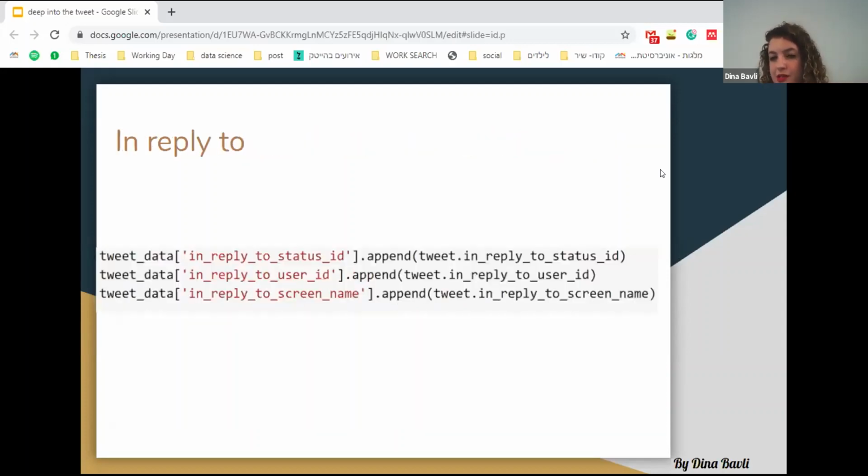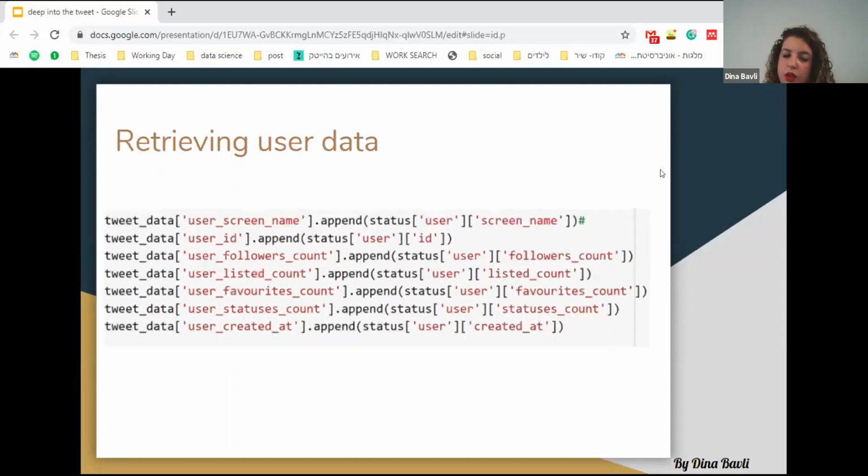If this is a reply, this is something that is in reply to, we can reach all this kind of information. Okay, who wrote it, what did he write, and the user ID. And then we have all kinds of users.